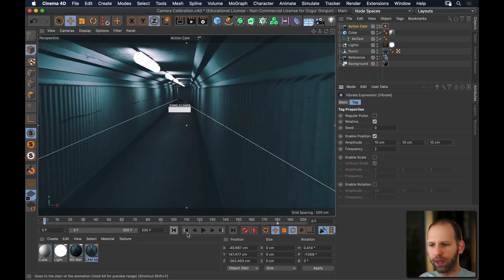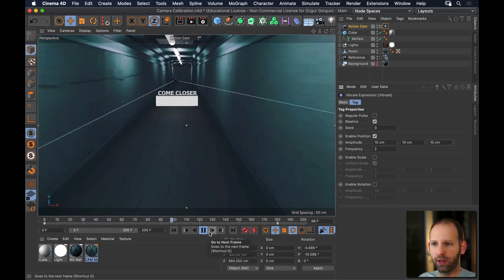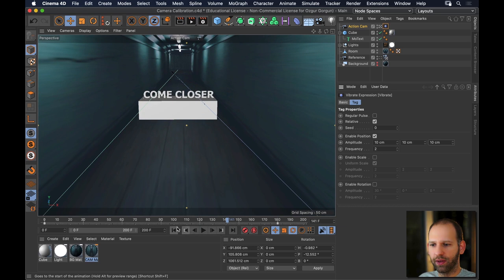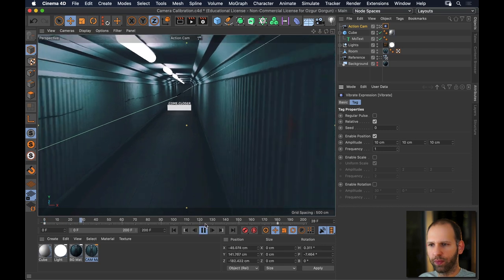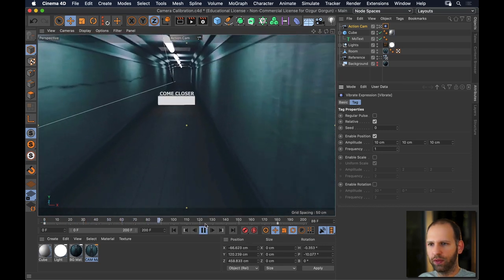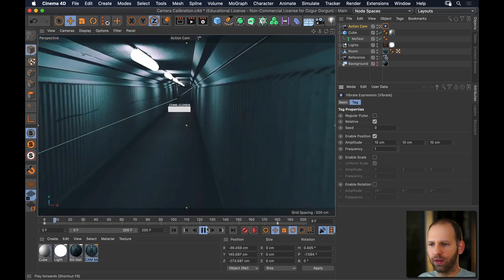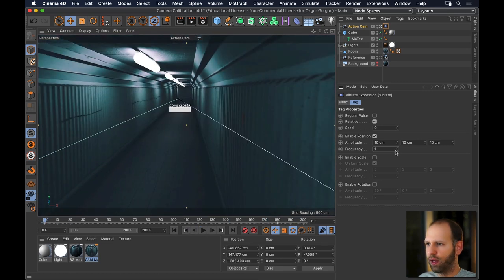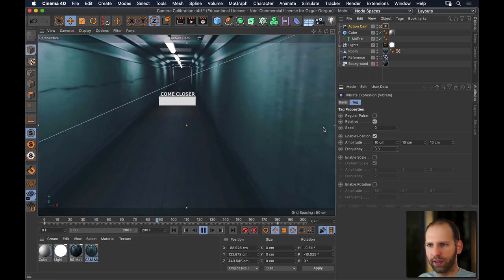So let's see if I go back and play. Yeah, it looks like a drunk person is actually riding this camera. So I'll stop this, go back, and lower this down to, let's say, 1. Let's see what that looks like. Still a little too frantic, I think. So I'll stop this again and go back and set this to maybe, let's say, 0.3. And then try again. Yep, I think that's a little better now.